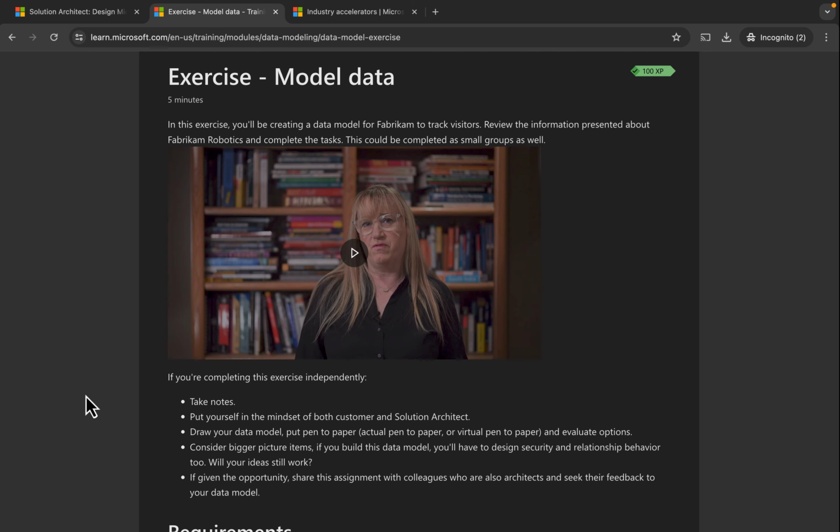In this exercise, you'll be creating a data model for Fabricam to track visitors. Review the information presented about Fabricam robotics and complete the tasks. This could be completed as a small group as well. In this exercise, you will be creating a data model for Fabricam to track visitors to a showroom and manufacturing site. We have provided you with a simplified set of requirements. Use them to draft a data model on paper, a whiteboard, or using your favorite tool.